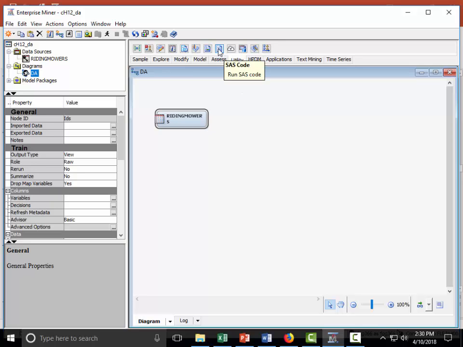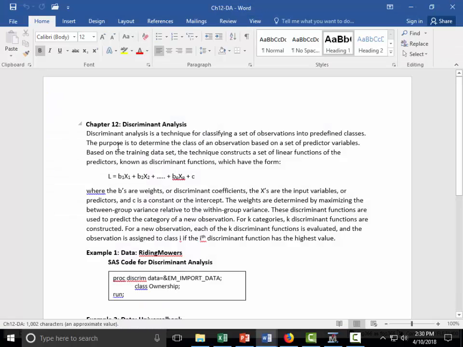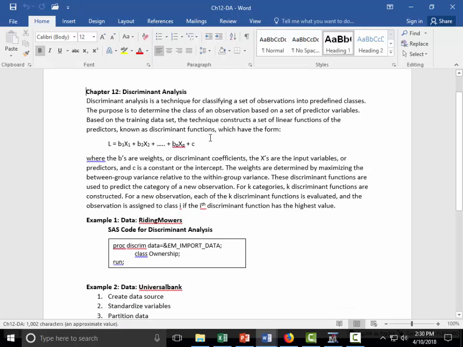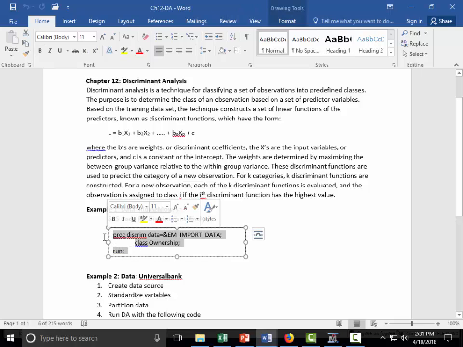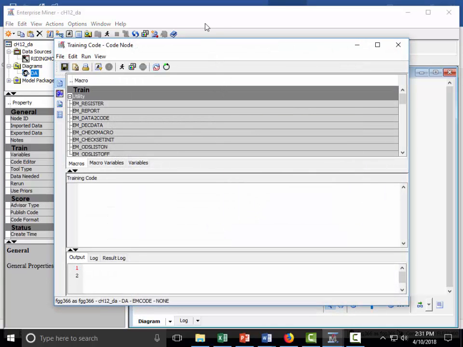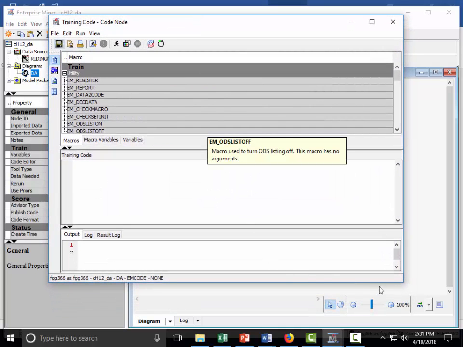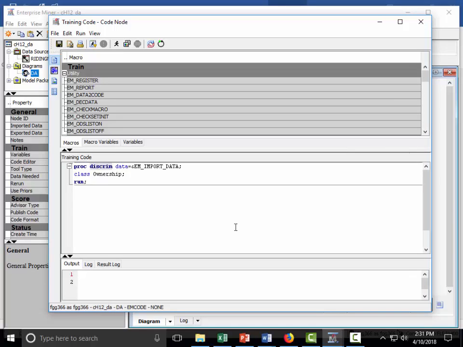So utility, that's your SAS code, right? The file discriminant analysis file. So you see there is the code right here. Okay, let's copy paste that code and look at what it is. So here is the code editor. Okay, so paste the code.